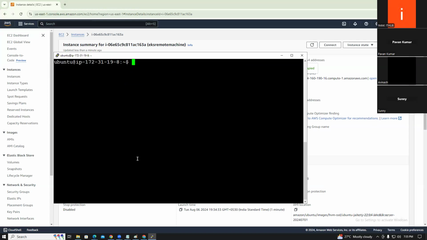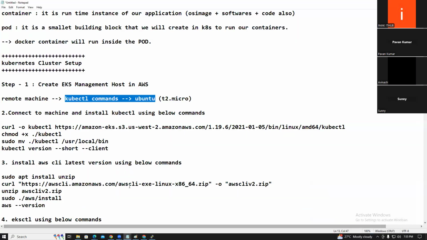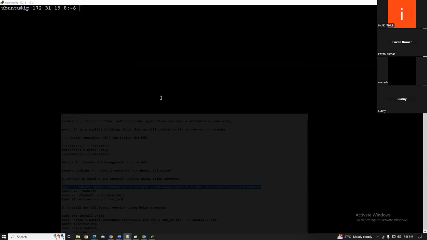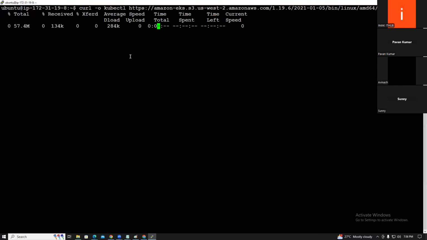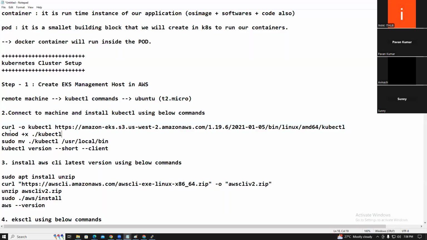What is the username for Amazon Linux 2? EC2 user, right? So for Ubuntu, what is the username, guys? The username is ubuntu. Okay. So connect to the machine and install kubectl using the below commands. Yeah, curl. We need to download kubectl. ls kubectl. Yep, it's downloaded.